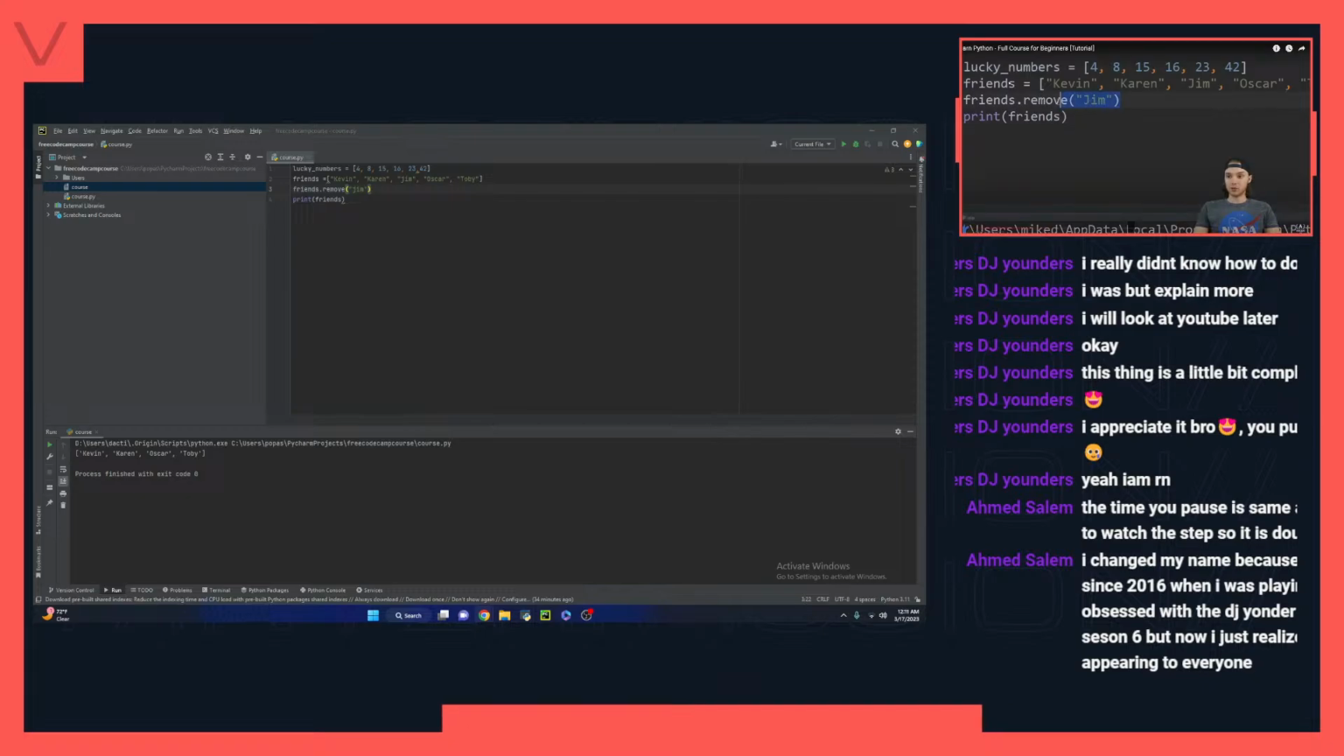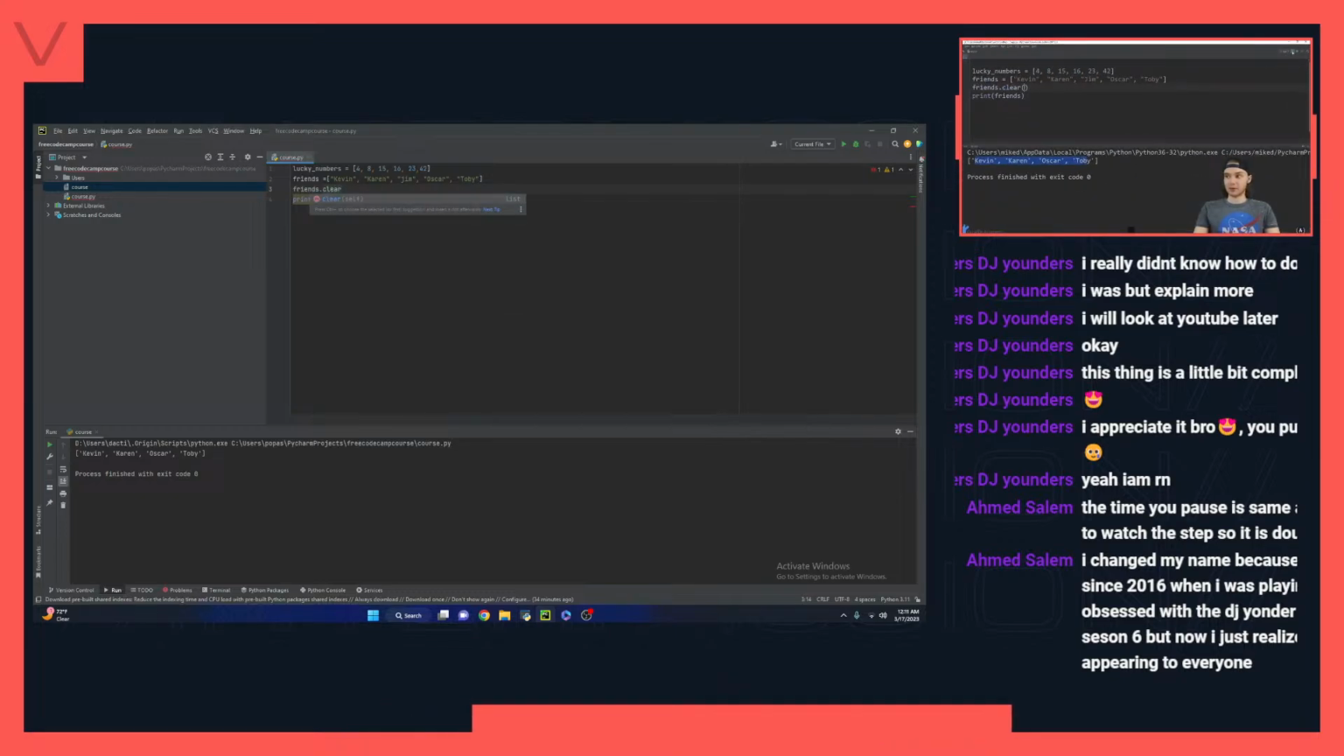You can also remove all of the elements from the list. So if I just wanted to completely reset the list and get rid of everything, I could just say friends.clear, and this is going to give us an empty list. So it'll get rid of every single element inside the list.